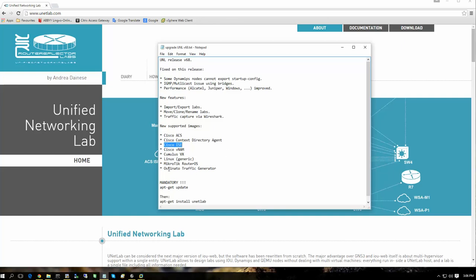The Linux is pretty good and fine. You can use live CD and emulate some small Linux machines, but fully functional and everything works. As well, on the Linux platform, you can use the Ostinato traffic generator, which we implemented in this release. But let's do it now step by step.